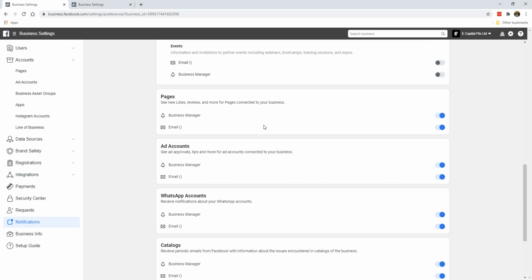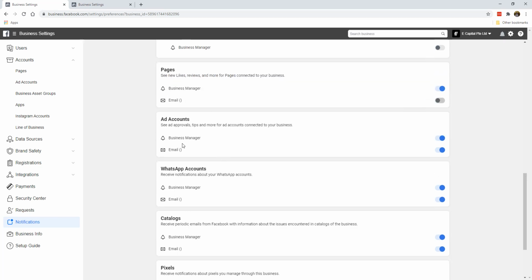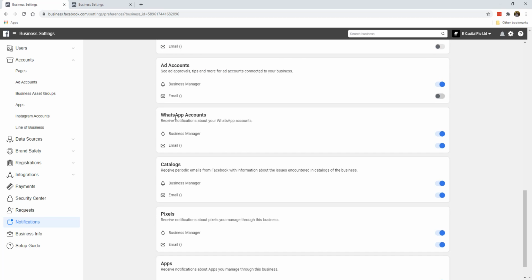So what push notification means is that every time you get a notification at the top right with a red icon, that's what push notification is. I don't really need an email notification every time someone likes or even leaves a comment. I think that's not important, so I'm going to turn that off. Ad accounts, this is totally up to you. You can have both of these on, but as you run more ad accounts, it might get a little bit noisy. You might want to consider turning off the email notification.